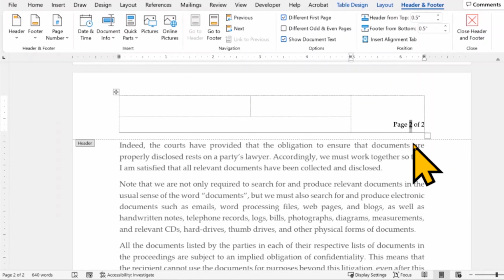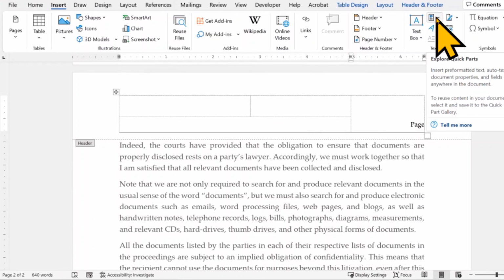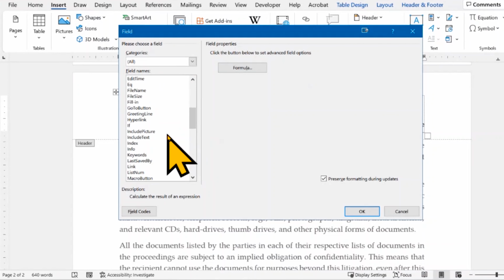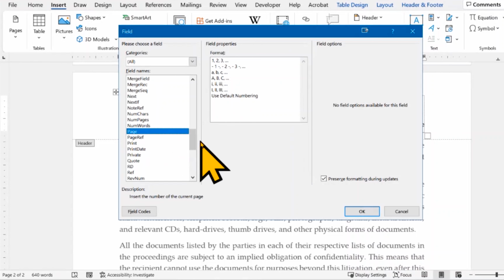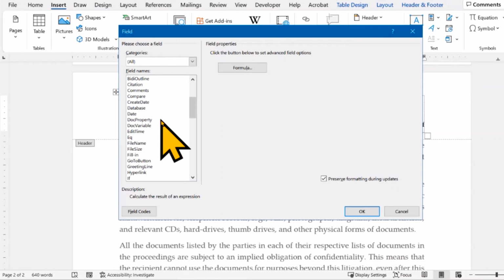So the way that we do this, I'm going to delete these numbers so that I can show you how to do it from scratch. So we write in the word page, and then we're going to go up here to insert, and then we're going to click on this funny little icon that has a blue rectangle and a gray rectangle. Click on that, and then we're going to click on field. Now we're going to scroll down to where it says num pages and page. So we're going to start with page, because this is page 2 space of space, and now I'm going to click on this again, click on field. I'm going to come back down here and go to num pages.